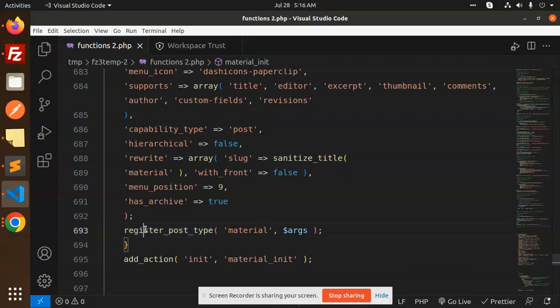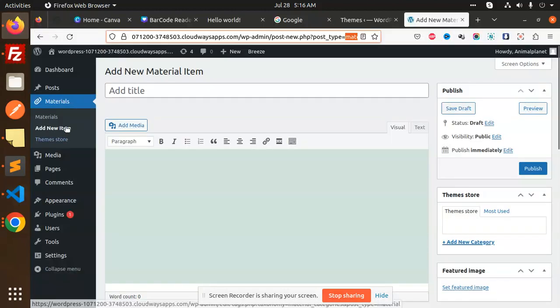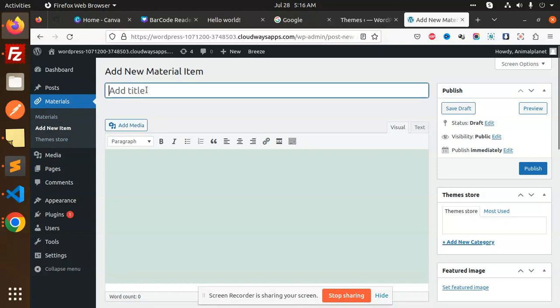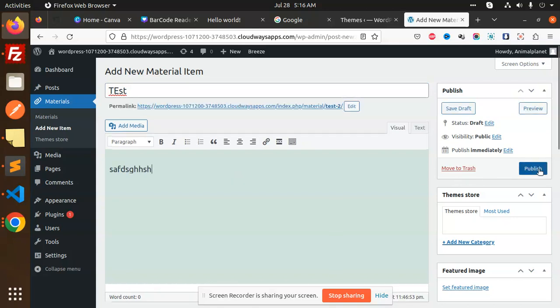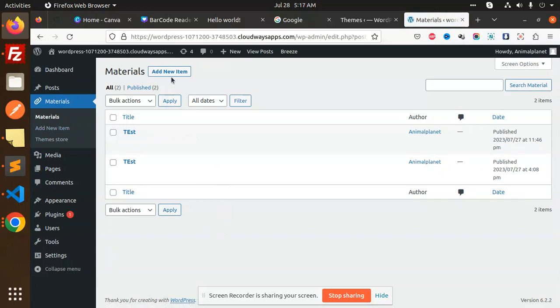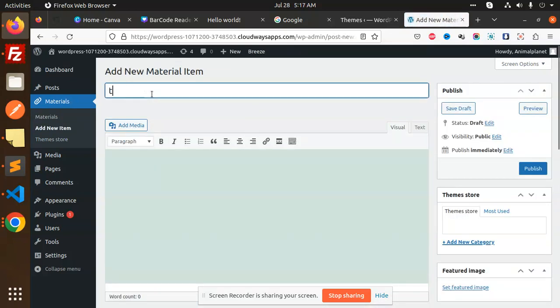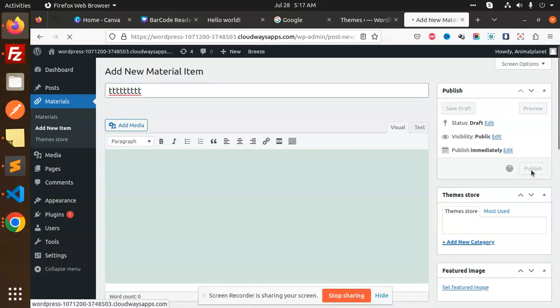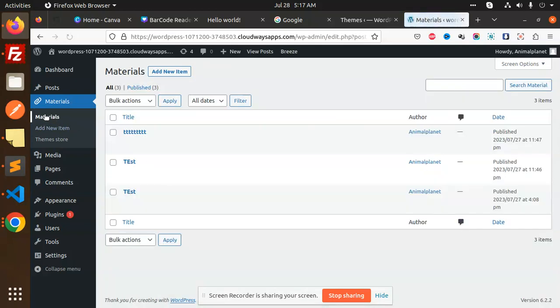The last step is to register it, that is register_post_type material with all the arguments, and add the action hook for init, material init. If I add this code, you will get Materials and Add Material in the menu, with the particular data. I can add anything over here now and publish it, and all the materials will come over here. You can add a new material, publish it, and see the listing of it.